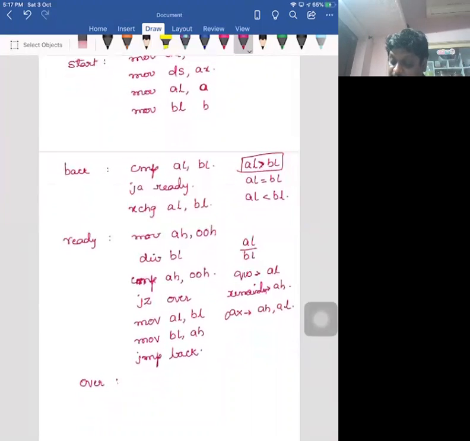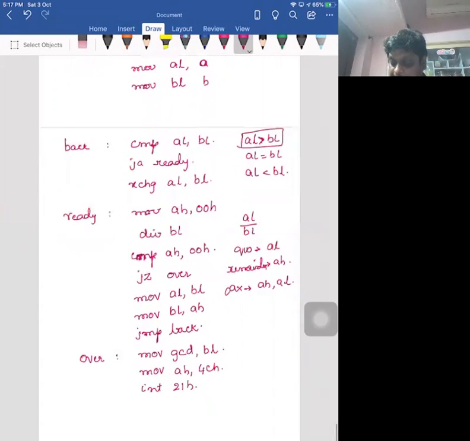The program is over at the label I have written here, over. So here we have AH comma 00H. Everything is good. Move into GCD the value available in BL, and move into AH 4CH. So it terminates the entire program. INT 21H interrupts. Then what do I have to write down? Code ends, and end start. This is what the program is all about.